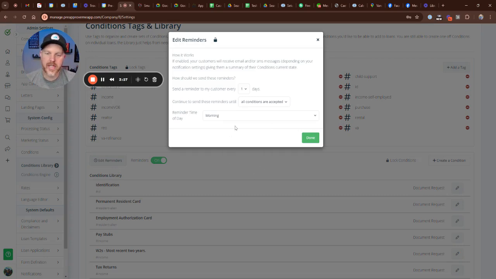You can also establish what time of day you want to ask the client for the documents. Any, which means basically when they submitted it and the condition was requested, it's that time every day, morning, evening, or afternoon. You guys can pick.